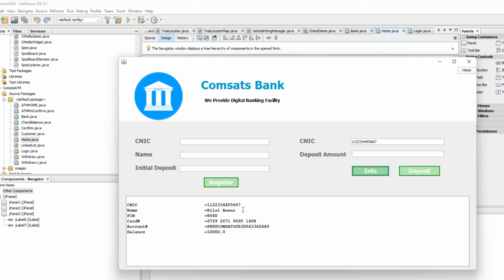The software has created a unique credit card number and pin, and this account number of 24 digits. So this is my balance. I want to deposit 9,000 more. When I deposit, you can see my balance is 19,000.